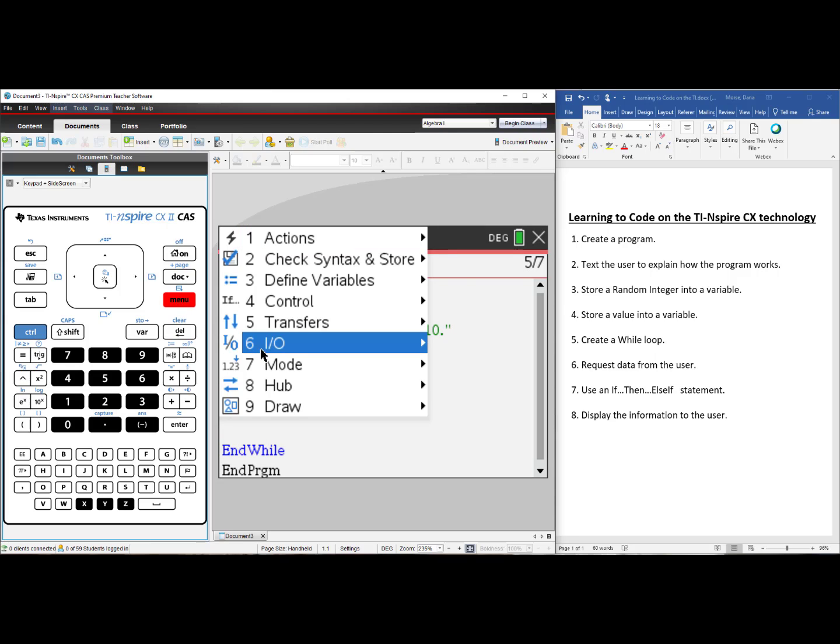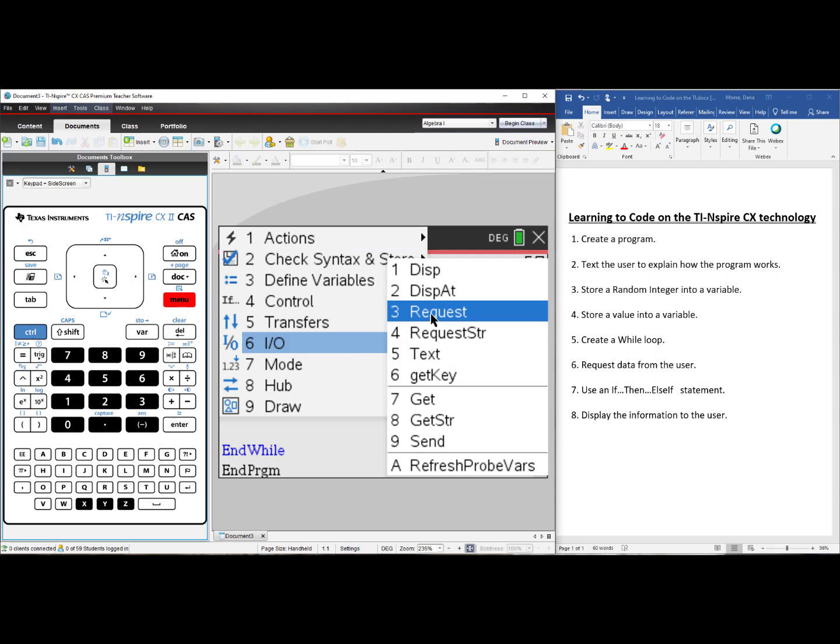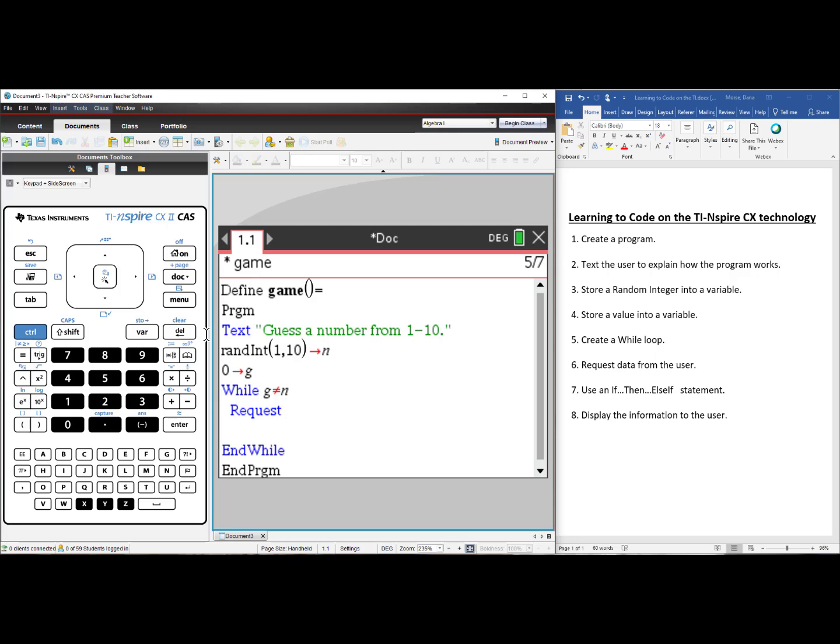Menu, number 6, input output, number 3, request. I'll use quotes, control multiply to get the quotes, and I'll type in guess. Question mark. I'll press the little question mark button, select it. I'll go outside the quotes. I'll put a comma, and the variable my guess will be stored into is g. I'll press enter, and we can now compare the guess to the number that was randomly selected by the calculator.